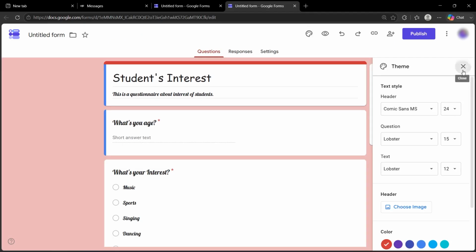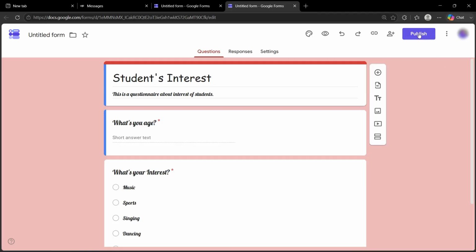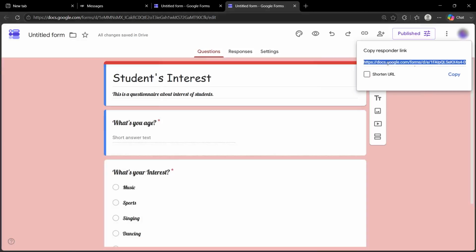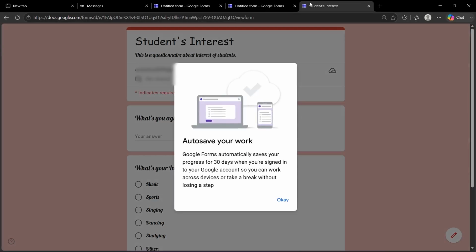Now, after doing this, you can easily click on the publish icon at the top right and click on publish. Now, you can copy this link and share this with anyone you want. So that's how you create a Google Form questionnaire.